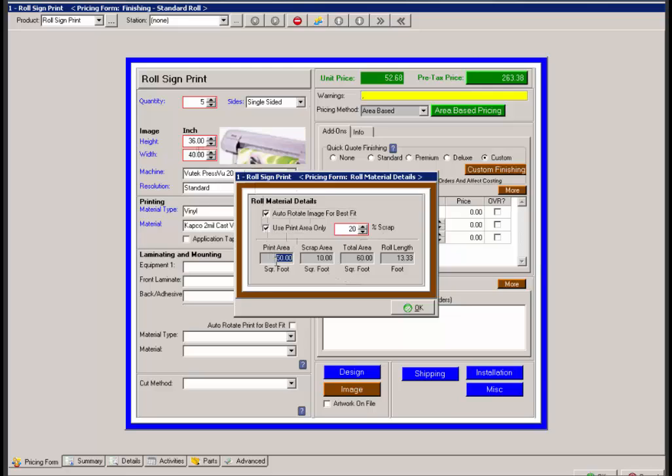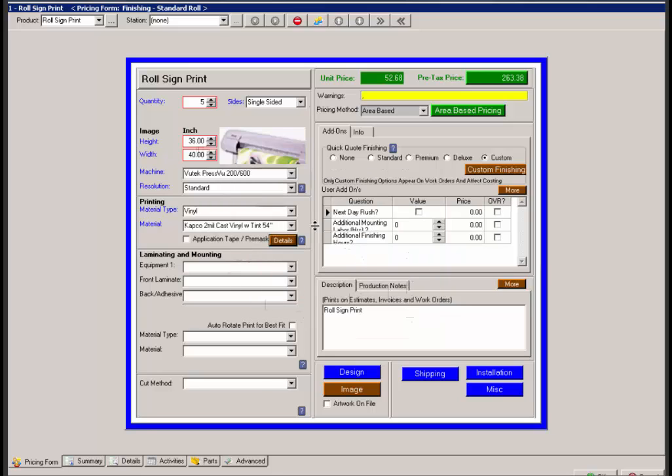Now I'm going to come up with a print area, scrap area, total area, and a roll length based off a 20% scrap value compared to the normal scrap value that it assumes. I hope this answers any questions on the new product detail options for printing. If you have further questions, please review the other videos or contact your implementation department.